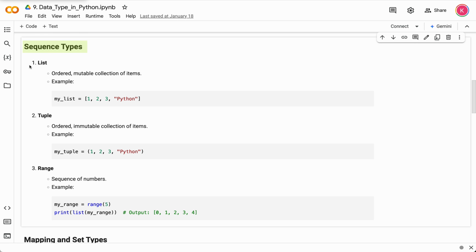The list is one of the most commonly used sequence types in Python. It is an ordered collection of items, meaning the items retain the order in which they were added. Lists are also mutable, allowing you to add, remove, or modify elements after the list is created. For instance, my_list = [1, 2, 3, "Python"] is a list containing integers and a string. You can easily update the list by appending items or changing existing elements, making it ideal for dynamic data handling.